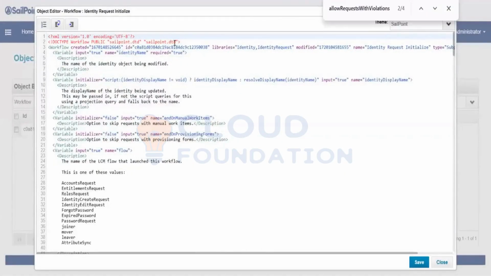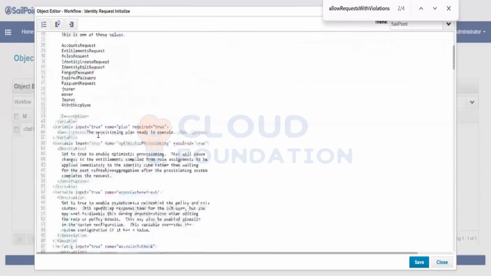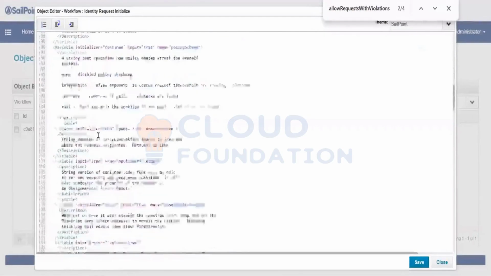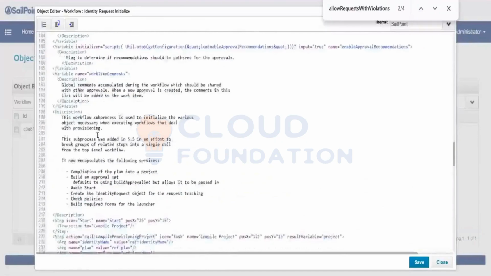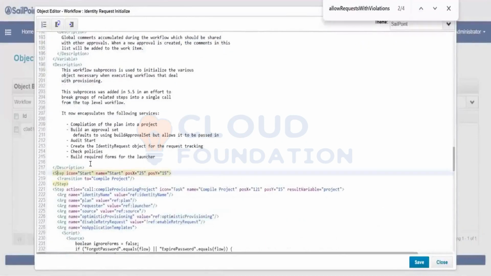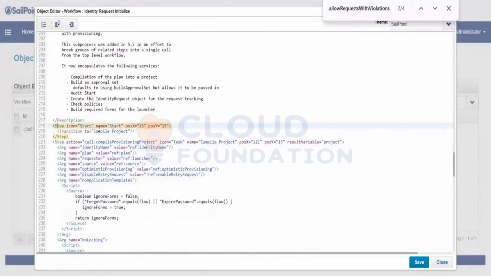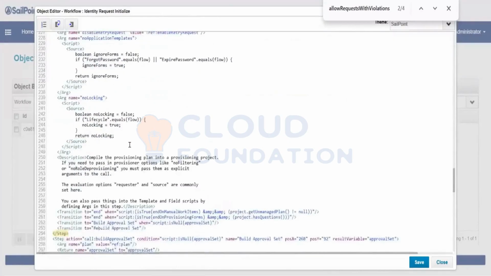Again, we are having XML tag object information. Then we are having whatever variables are required in order to call these many steps. The actual steps are going to start from line number 2 to 18 into 2 to 20. The first step is going to be compile project. In this step, what will happen? All the provisioning plans will be compiled into one provisioning project. That activity will be taken care of by this step.